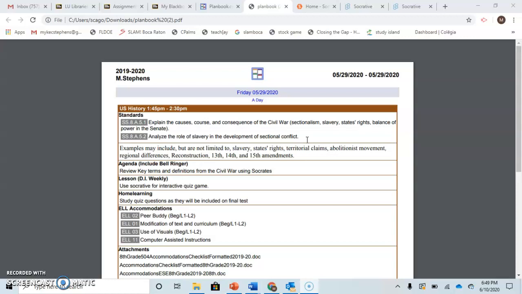The agenda for today will be to review key terms and definitions from the Civil War using Socrative. The lesson, since it's shortened, will be to use Socrative for interactive quiz games. Study quiz questions as they will be included on the final test. Also, you have some accommodations and then some other attachments just for the lesson itself.